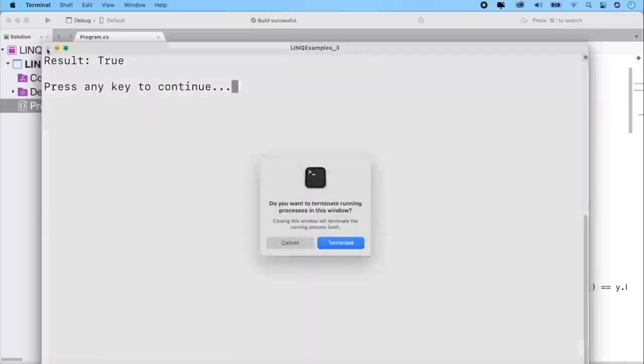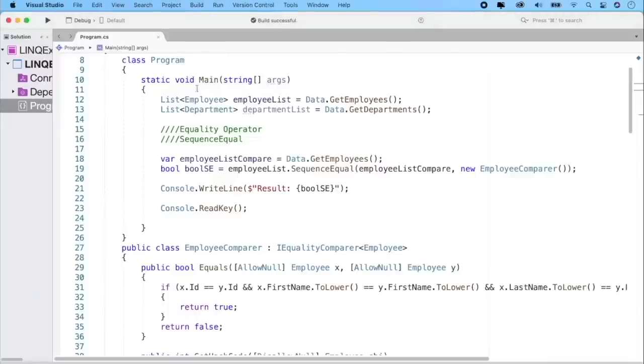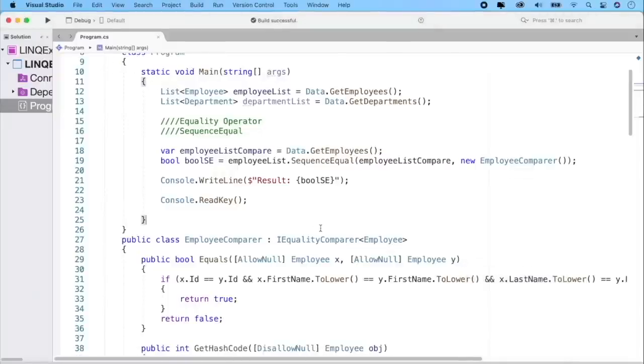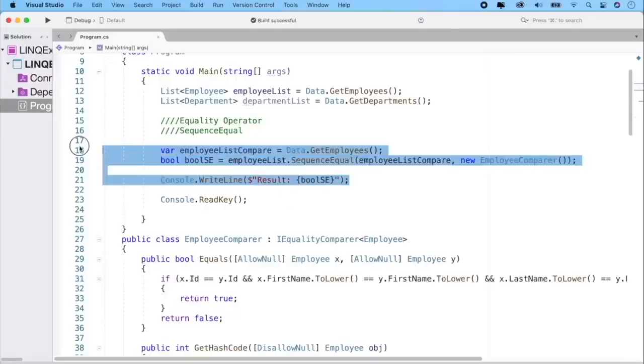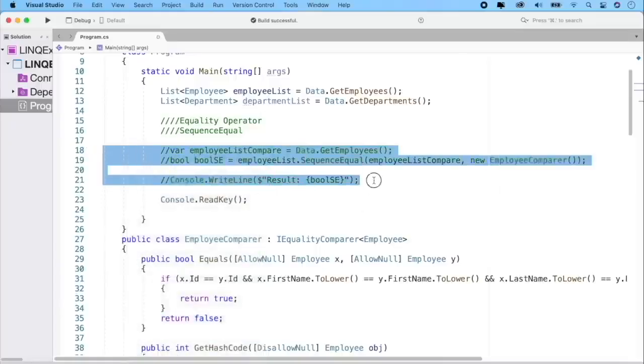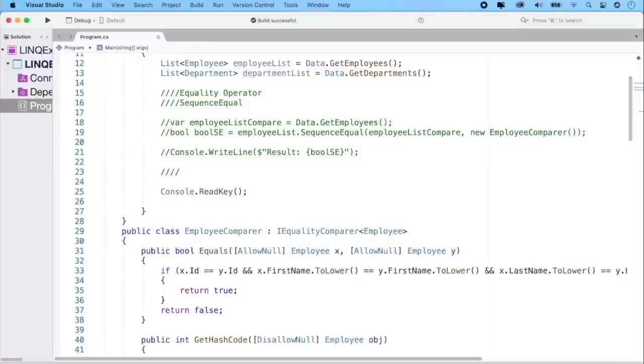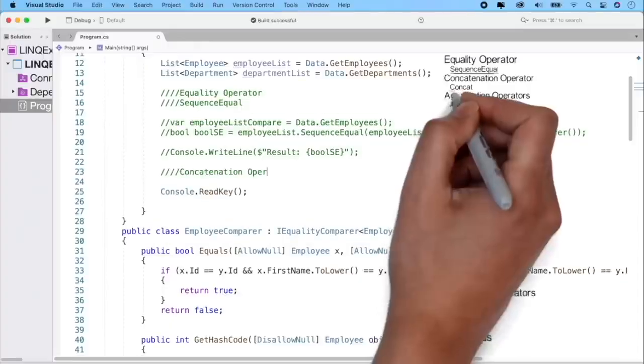So note that we need to tell the compiler how we want objects that are defined as complex types to be compared when determining equality between the relevant objects. We can do this by creating a class that appropriately implements the IEqualityComparer generic interface. Great! Let's move on to the concatenation operator named concat.